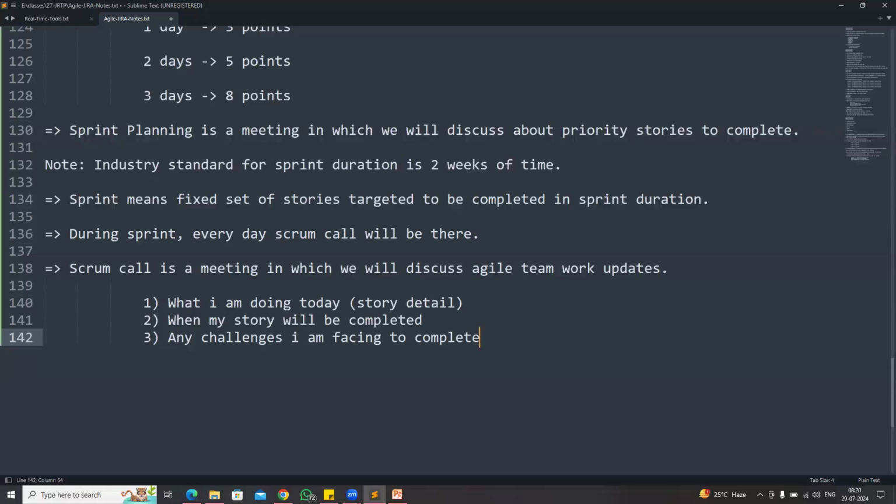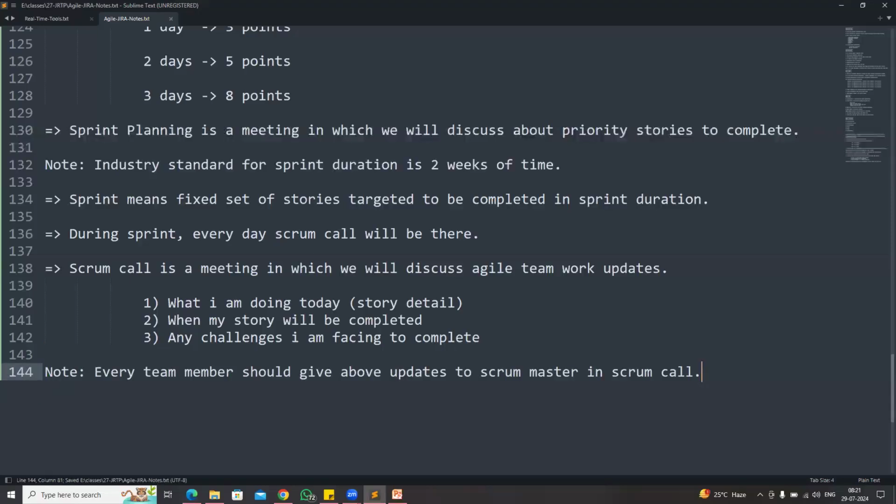Scrum call is a meeting in which we will discuss Agile team work updates: what I am doing today, the story details, when my story will be completed, and any challenges I am facing to complete the story. So for example, if I am joining the Scrum call every day, I will tell like this. My Scrum Master name is Steve, guys. Every team member should give the work updates to the Scrum Master in the Scrum call. Every day, for 15 to 20 minutes, the Scrum call will be available.